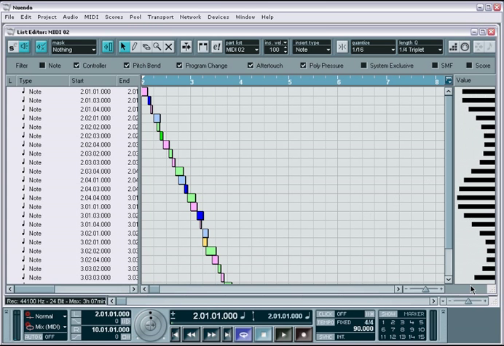So in closing, we've covered the 4 main editors that Nuendo provides for editing your MIDI data. Each editor provides you a specific and unique way to view, analyze, and change what you've recorded via MIDI. Each editor is easily accessed and provides a common look and feel, making it easy to jump from one editor to another.